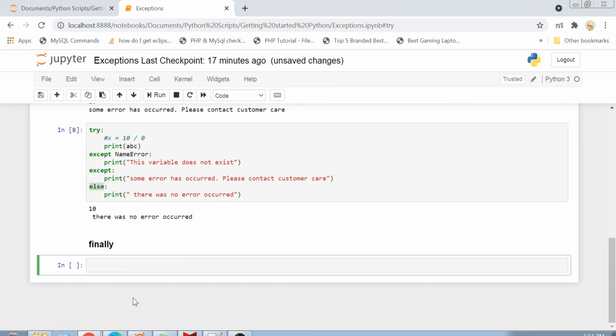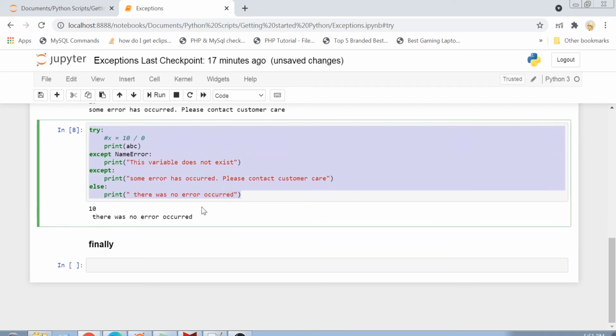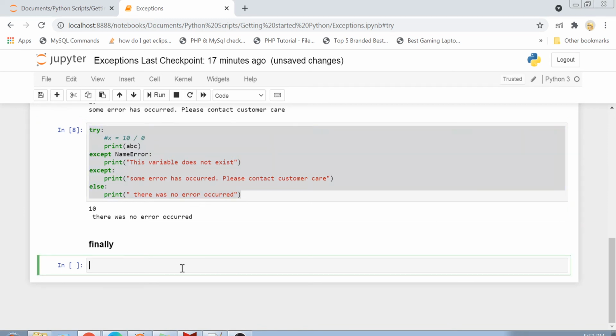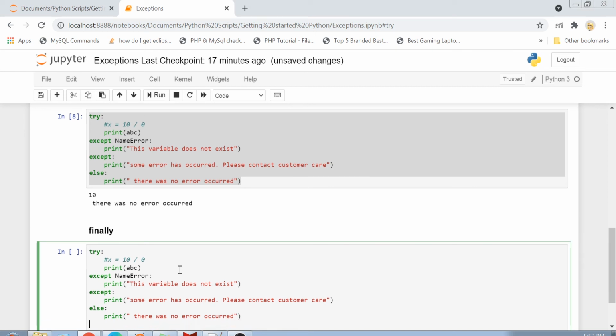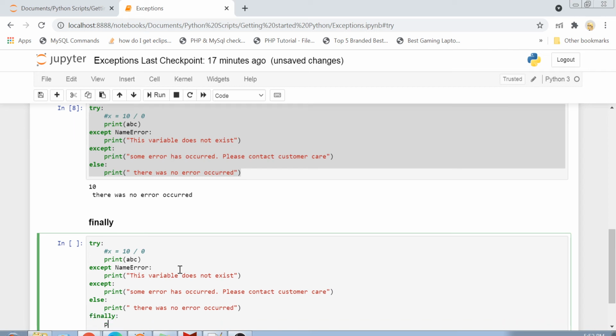So let me just copy paste this whole scenario here. So you will see here that I am just printing the ABC value. Definitely there will not be any error occurring here, because my ABC value is very well defined. So now I will just create a finally block here, and I will just write here "finally something is done". Now let's execute it.